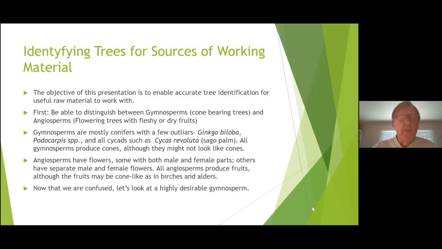The first thing I wanted to talk about was the difference between gymnosperms, which are mostly cone-bearing trees, and angiosperms, which are flowering trees with fleshy or dry fruits. Gymnosperms are mostly conifers with a few outliers. Most of you know the ginkgo biloba, and that's considered a gymnosperm, though it doesn't look much like one. But its little fruit, if you take it apart, has the parts of a cone, as is the case with podocarpus. Some of you may know cycads, the sago palm, which is not a palm, but it's a gymnosperm, also related to pine trees and fir trees and the like.